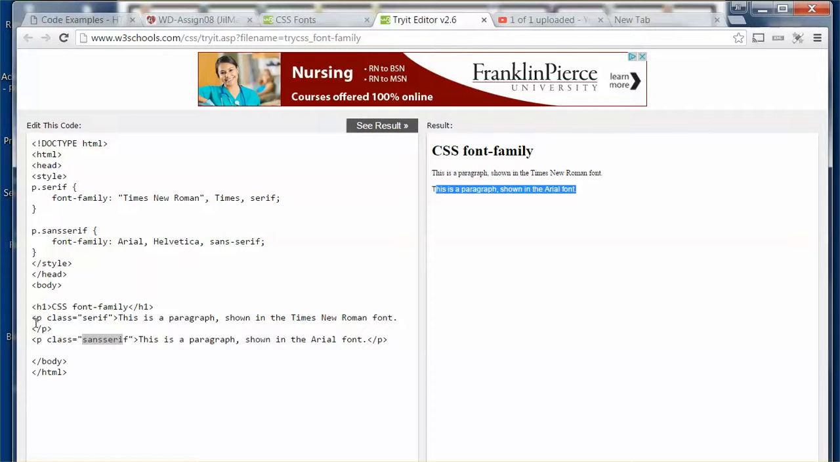And every time we go to P, it goes into the P serif. So it's looking at this paragraph named serif. And here we have the class of serif inside of a P, which is a paragraph. So each of these, that's how it's telling it to go to different fonts.